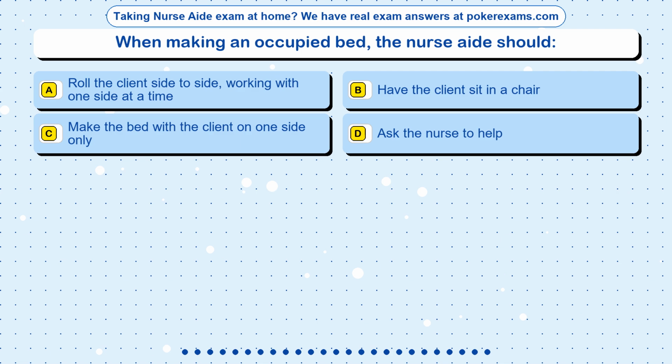Question 17. When making an occupied bed, the nurse aide should: Option A, roll the client side to side, working with one side at a time. Option B, have the client sit in a chair. Option C, make the bed with the client on one side only. Option D, ask the nurse to help.